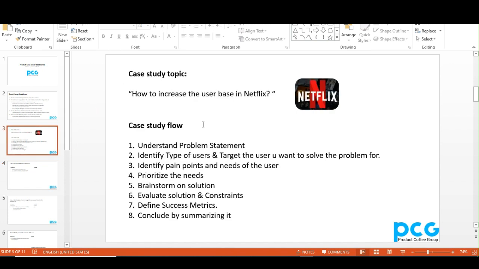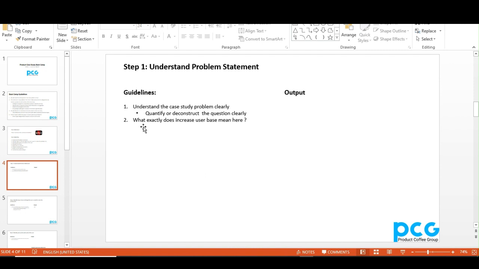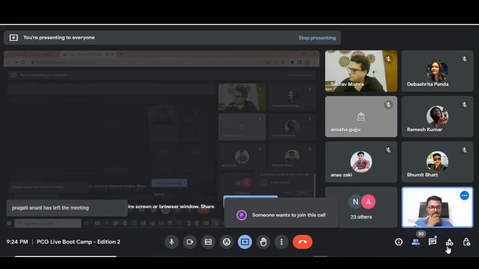Here I have said: increase the user base in Netflix. Pretty straightforward, pretty simple, but there is a catch here. If you don't clearly define what this particular question means in terms of metrics, it will be very difficult to solve. We have to quantify or deconstruct the question clearly. So what exactly does increase user base mean? That is the first question.